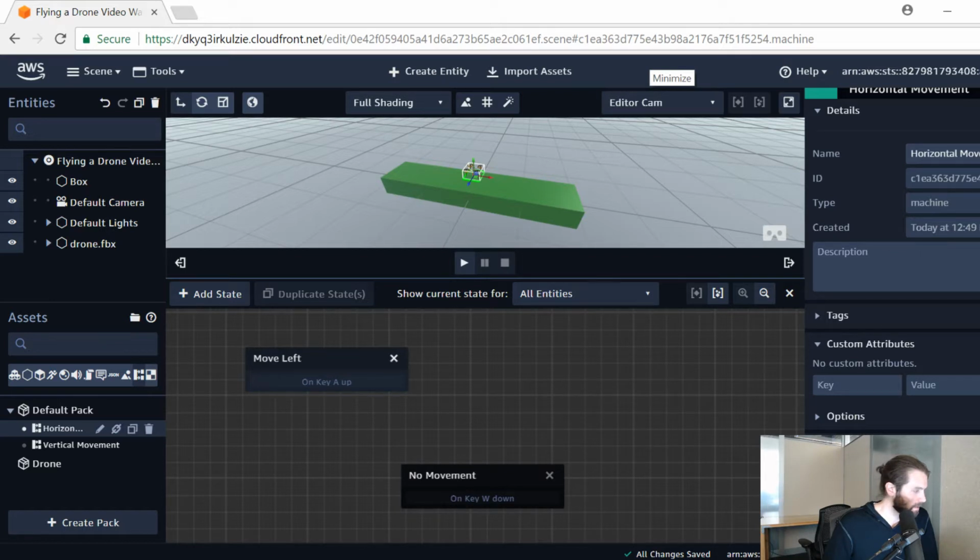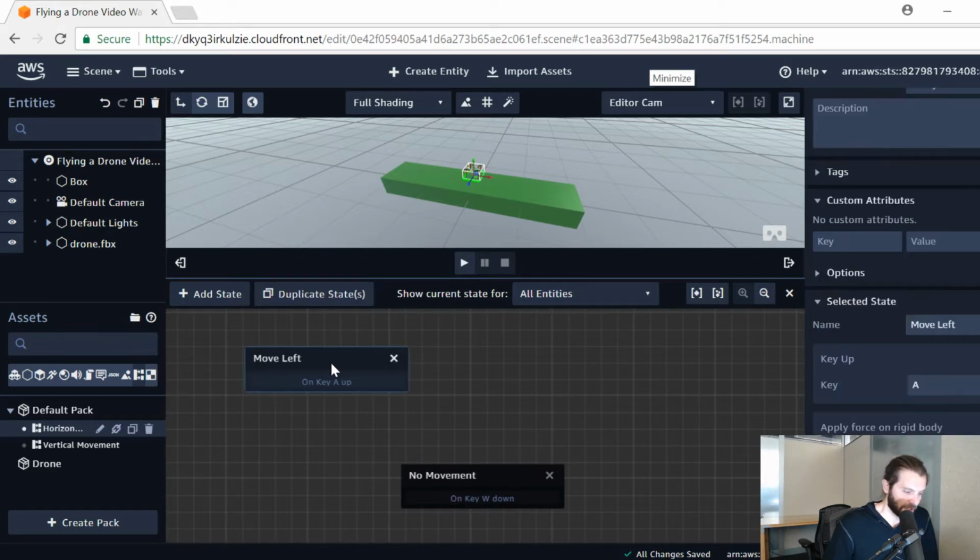Okay? Now, what we need to do is create a move right state. But to do that, instead of starting again, we're going to duplicate states. You might notice as you go through some of these videos that duplicating states and duplicating assets makes it a lot easier instead of starting from scratch. So in this one, we're going to call it move right. For this one, we're not going to use the A key. We're going to use the D key.